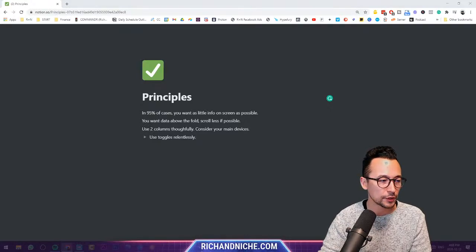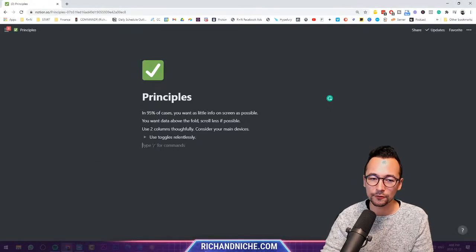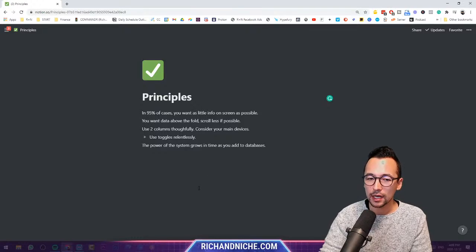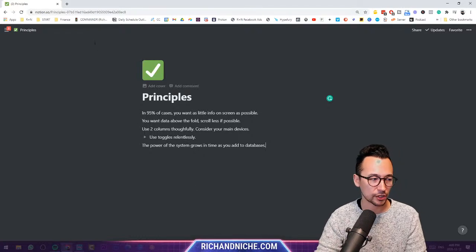The final principle we're going to mention before we move on with building our own Commander dashboard is that the power of the system grows in time as you add to the databases. Okay, just a few principles to get started.